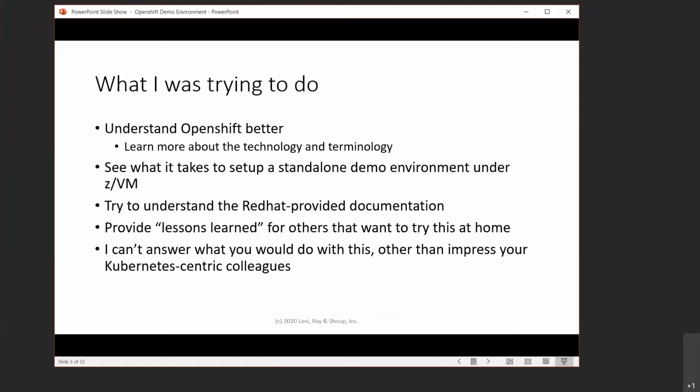Because I'm curious, IBM has put a lot of emphasis on OpenShift with their Red Hat acquisition. And I was wondering, okay, it's out there for Z. What does that mean? Hey, it's under z/VM. Okay, what does that mean? So I figured I would try, since I could get a demo download and try it for free for a period of time to see what it would take.